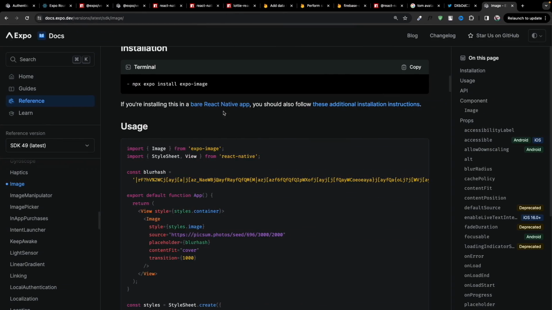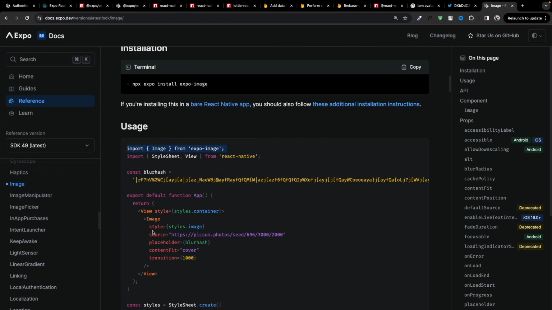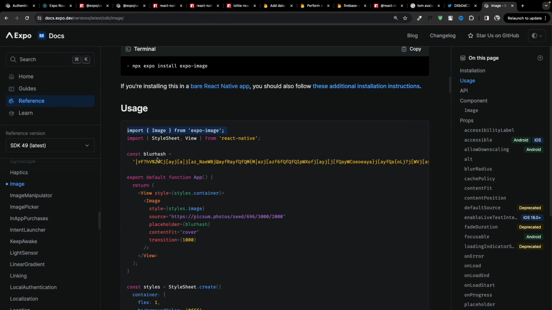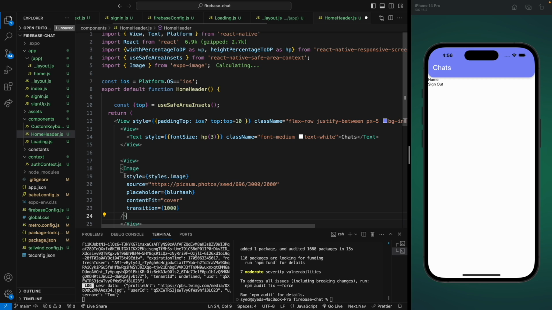Okay, so it's installing. Now we need to import it. So let's copy this and let's remove this and paste it here. It uses a blur hash that is also a blurred image, but as a placeholder. So this will be shown until the real image loads. So we can use this as well. So let's copy this image code and paste it here.